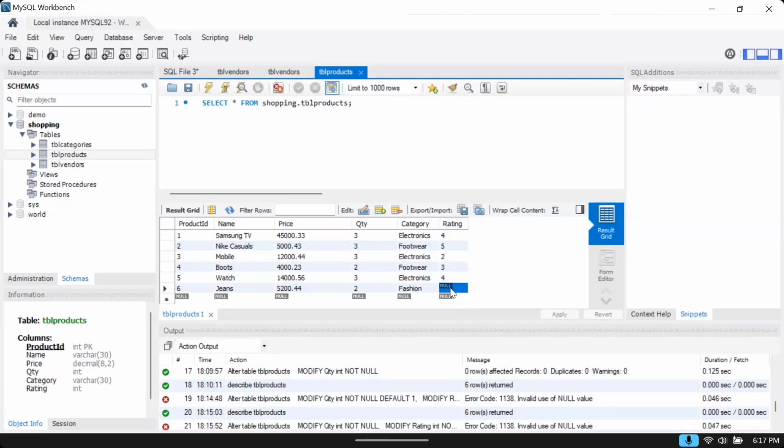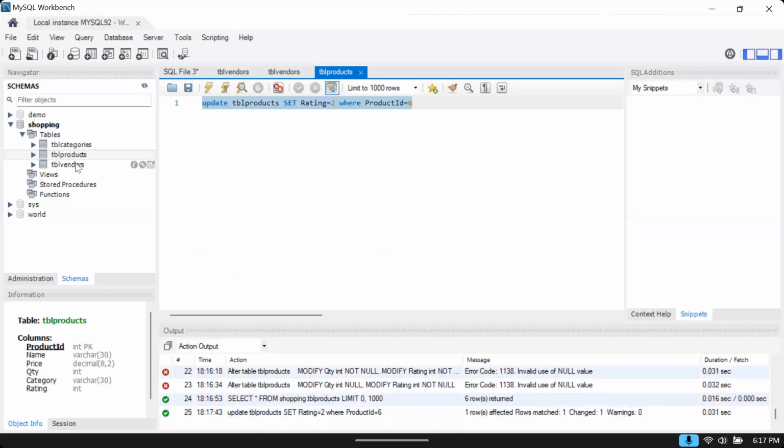One product is already having a null. We will modify it. How do you modify? Update TBL products set rating is equal to some 2 or 3, where product ID is equal to how much? 6. Okay. We'll modify that.